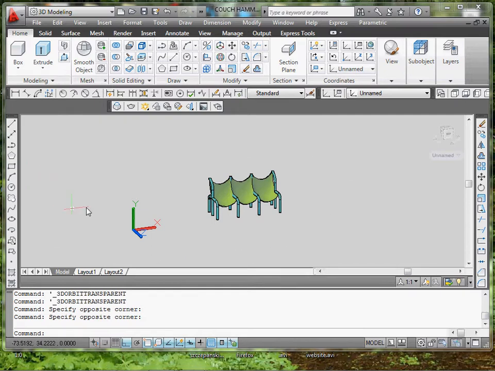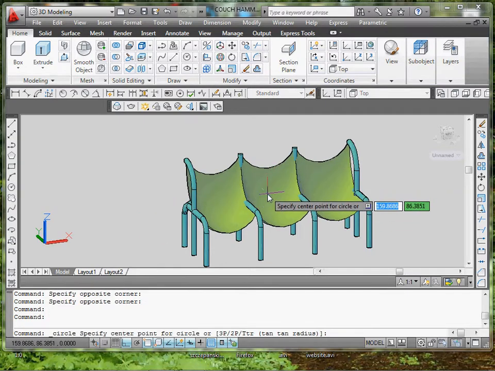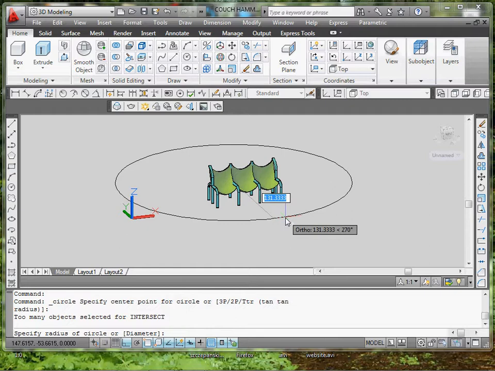to revolve around. So first of all, I'm going to change my UCS to have it at a top view. Change that to top, like so. I'm going to draw a circle starting from about the center. Don't know really where the center is. I can always move it. Something like that. And about that should be enough.